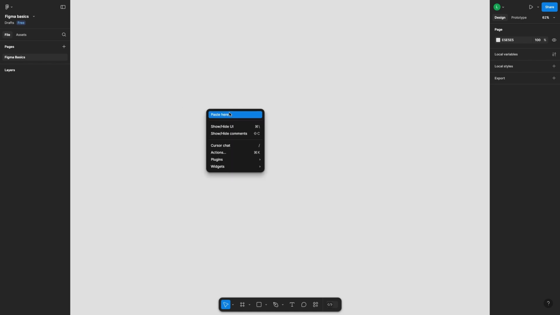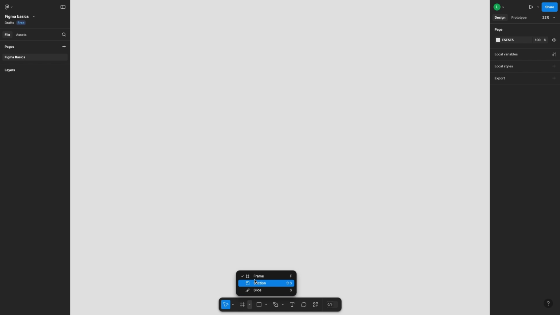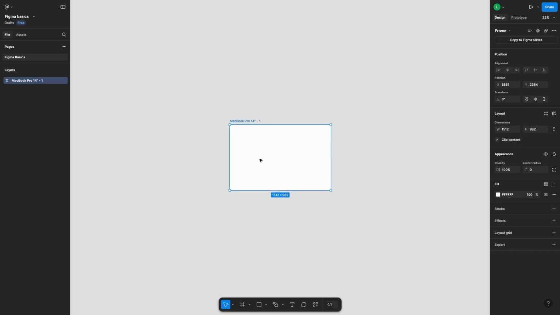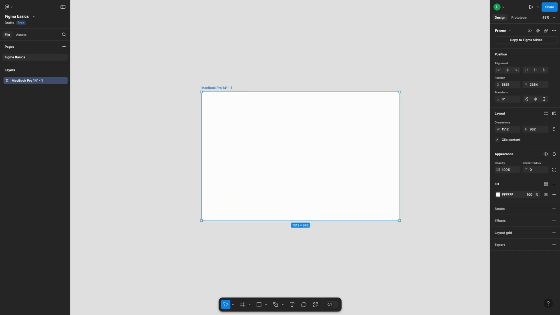Next, press F to pick a frame, or find it using the frame icon. Go ahead and select a frame, I'm picking the MacBook Pro 14-inch. This will create a new frame for you. You can zoom in and out with the mouse wheel or by pressing Command with plus or minus on a Mac, or Control with plus or minus on Windows.